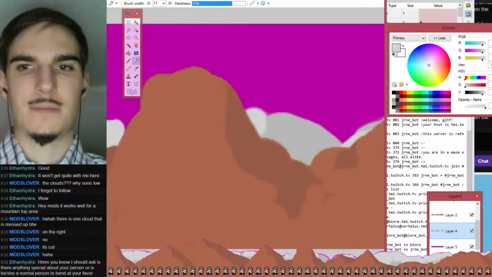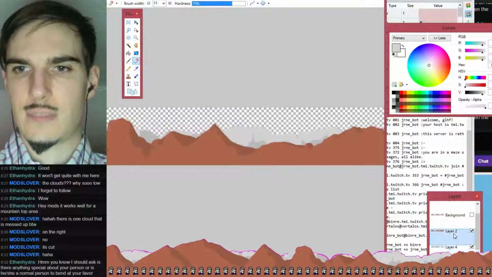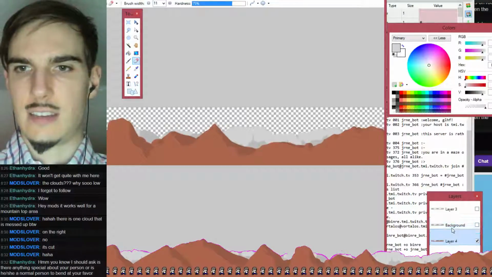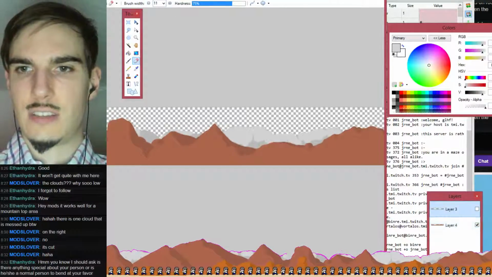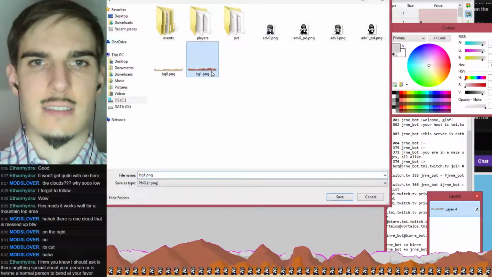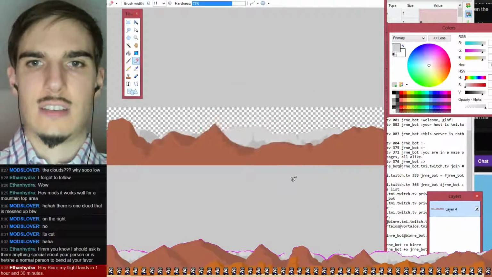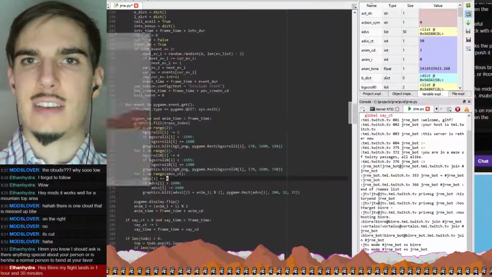Alright, hopefully that's better. Alright, so now get rid of this layer. Smoosh these layers together. Get rid of this layer. Get rid of this layer. File, save as, BG1, save. Yes. Alright, now let's see how it goes.